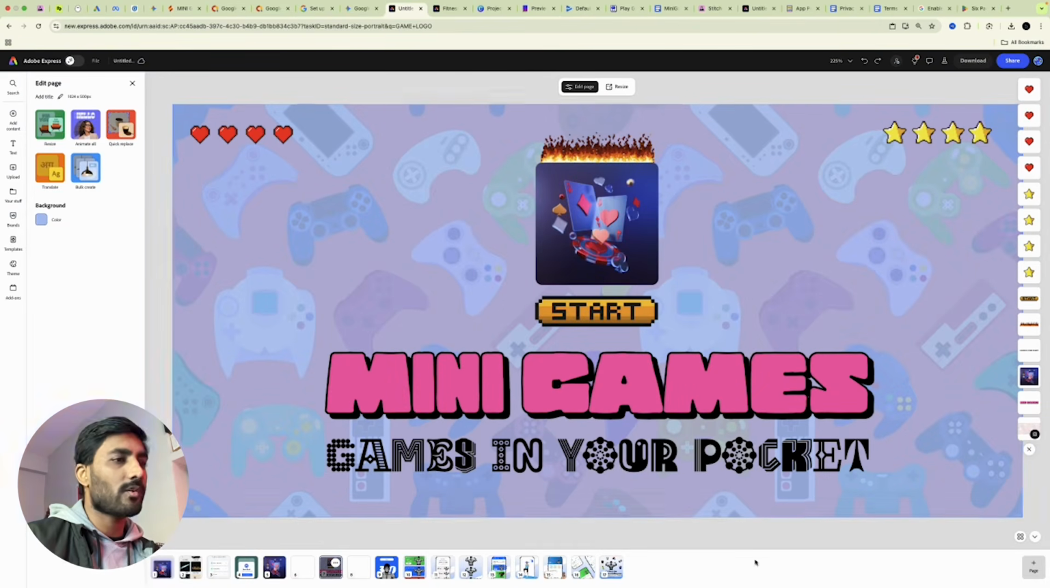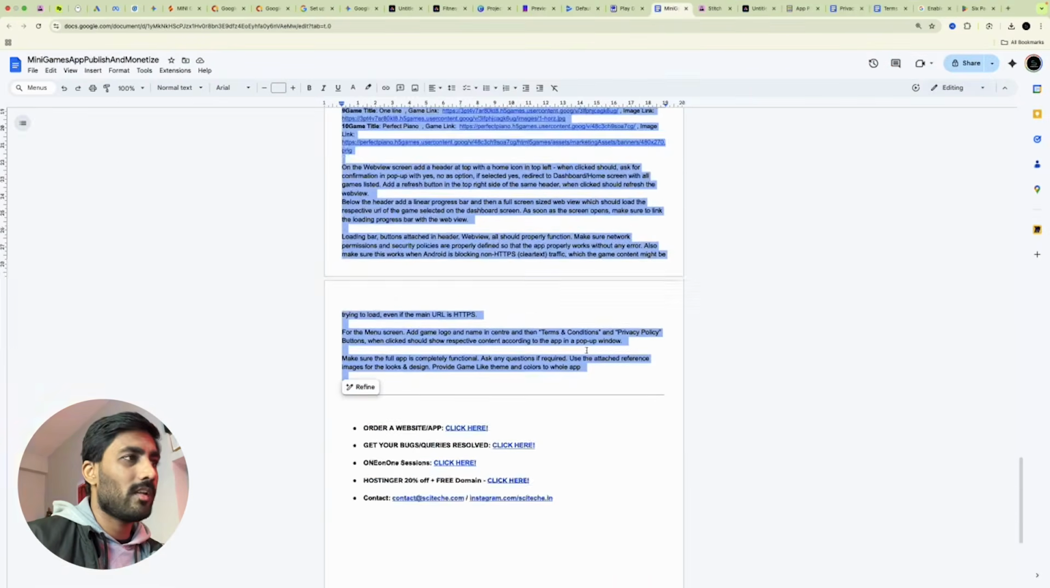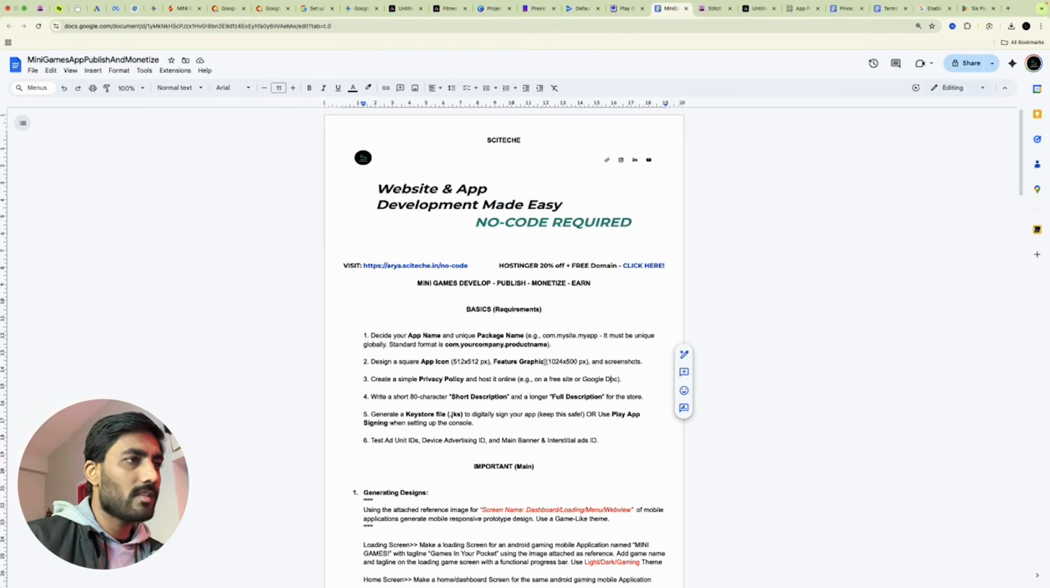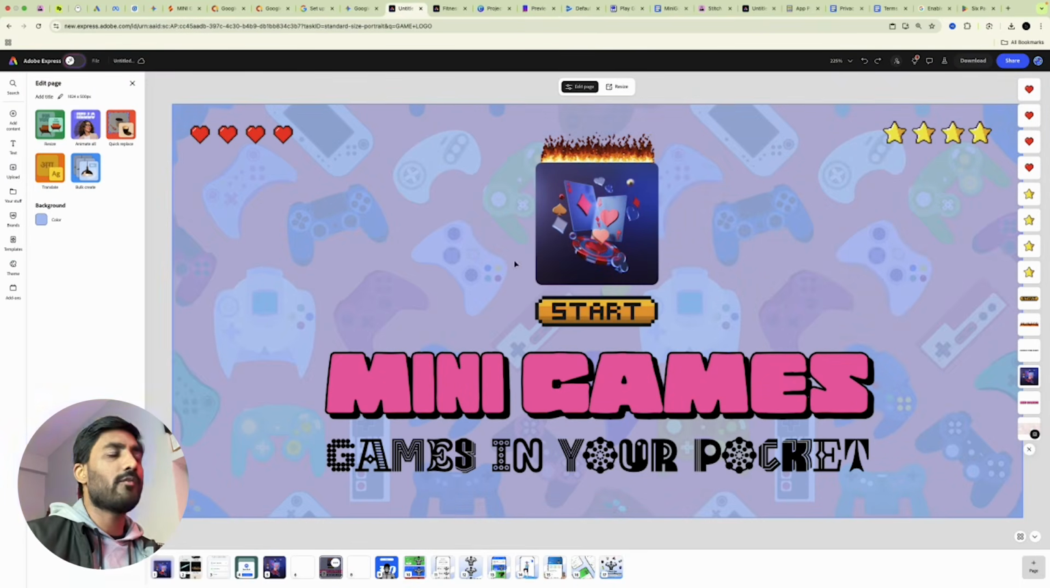The feature graphic is of this dimension, and I mentioned it in the document as well. If you go to the document, you will see we need 1024 by 500 pixels, and it's even mentioned on Play Store that we need a feature graphic of 1024 by 500 pixels. So you need to create a feature graphic. I have already created one for the same application. You just need to download it and upload it over here.